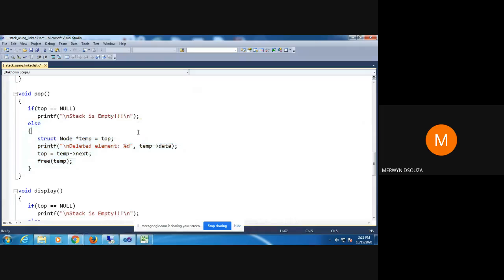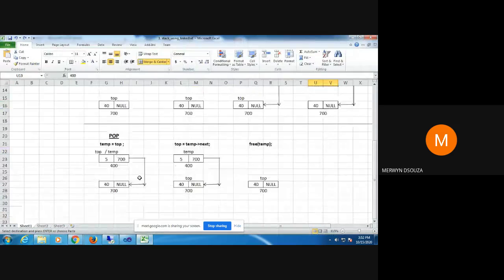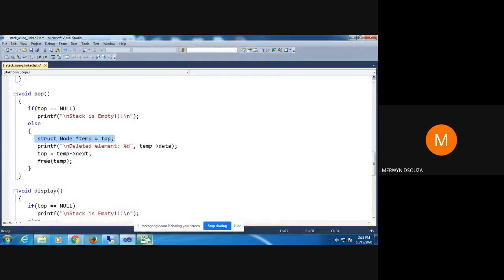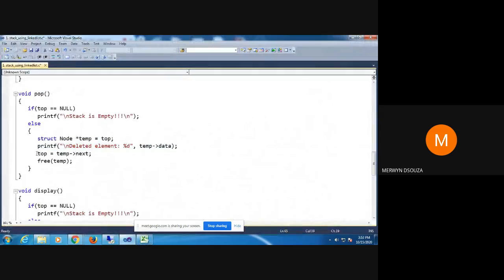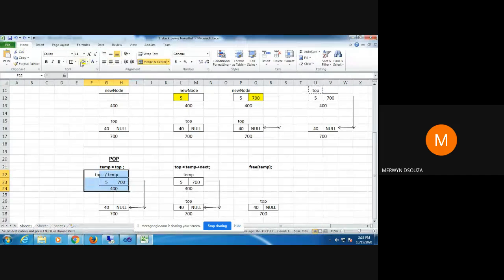In the else part, you give the value of top to one variable, temp. So you will get here temp. Top is also there, temp is also there. Then you print the value that is present there, so you print this value 5. The next line, since you're going to delete this topmost value, you're going to delete this.